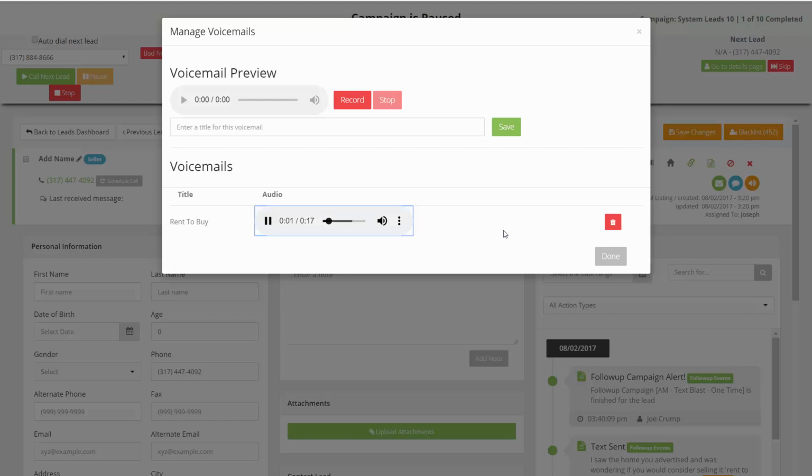Hi, I saw your ad for the house for sale, and I was wondering if you'd consider selling the property on a rent-to-buy basis. If you would, please give me a call. My number is 317-884-8666. Thanks now.